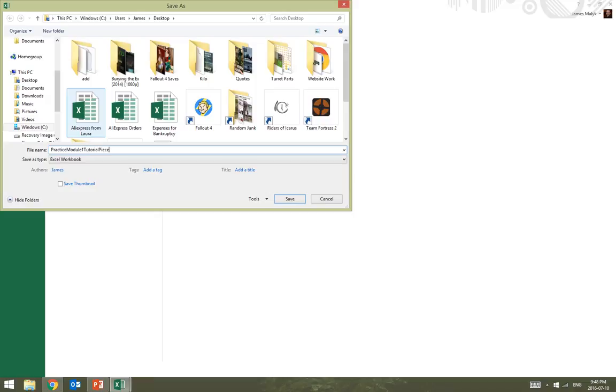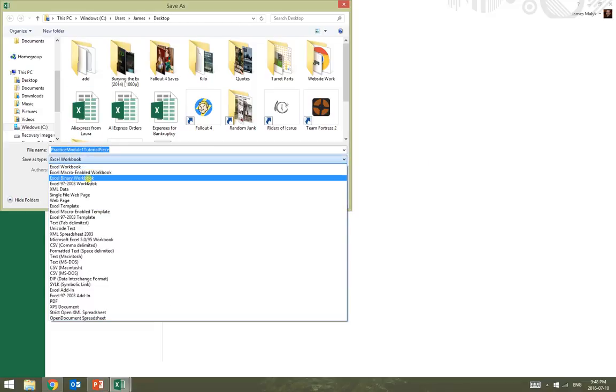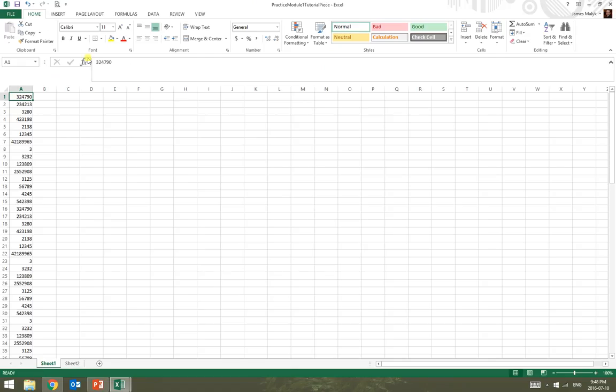PracticeModule1TutorialPiece. See, if I don't change this, keep it Excel Workbook, and I hit save, it says you have macros in it. To continue this as a macro-free workbook, say yes. I don't want to do that. I want to come back here and change it to Excel Macro-Enabled Workbook. XLSM is what it's called instead of XLSX. Hit save, everything's good. You see the name changes up here.